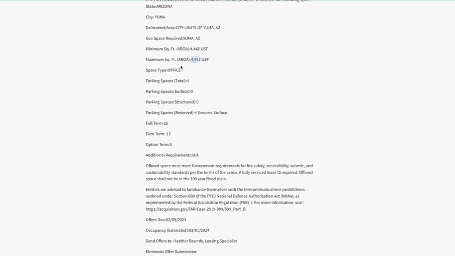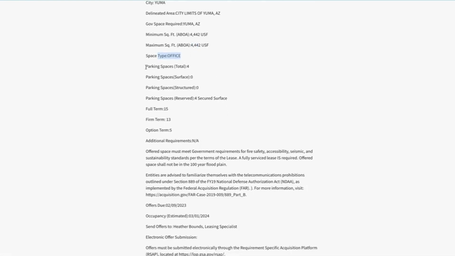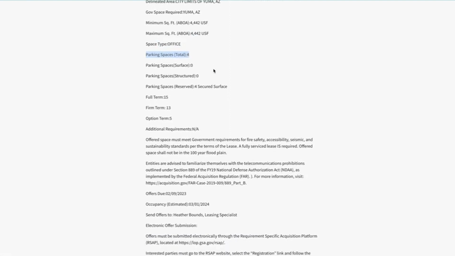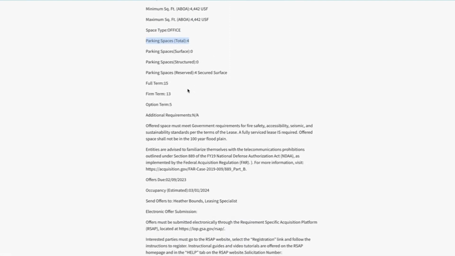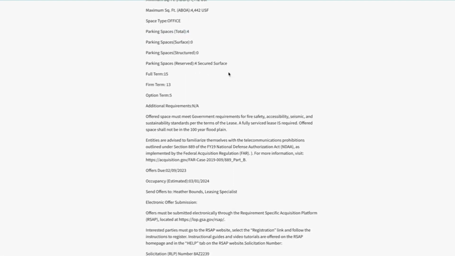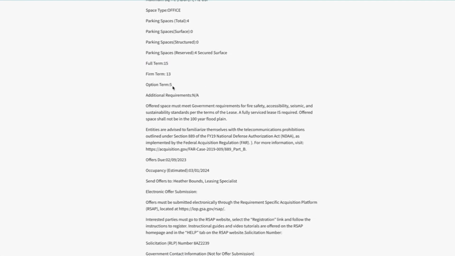So they are inquiring for an office space. You can see here it's telling you how many parking spaces it requires. What else is required here? Parking space reserved for secure surface. Full term 15 months, firm term 13 months, option term is 5 years. So it looks like they are looking to lease that for about 5 years, and it's telling you here also the additional requirements.